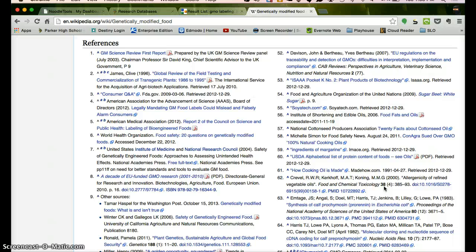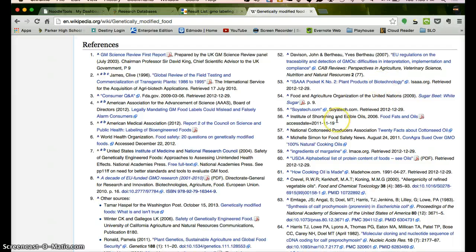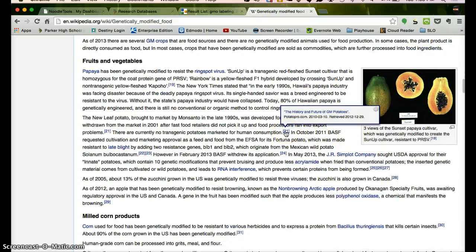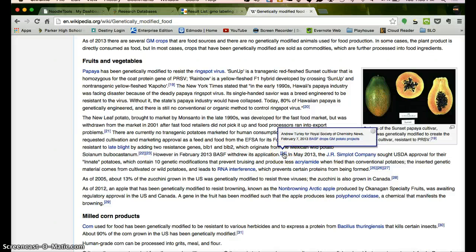So you can see the numbers, 1, 2, 3, 4, 5, 6, 7, 8, 9. If you go up into Wikipedia, you'll see the footnotes. 21, the history and future of GM potatoes. This is from PotatoPro.com. Maybe not the greatest site in the world. Maybe I skipped that one. Maybe I go to the next one or go down to 24. This is from BASF Drops GM Potato Projects. I could click on that. It's from Andrew Turley for Royal Society of Chemistry News. So it sounds like a British link. Okay? There's all sorts of different links, but the information is right there. You can see where they got it from.